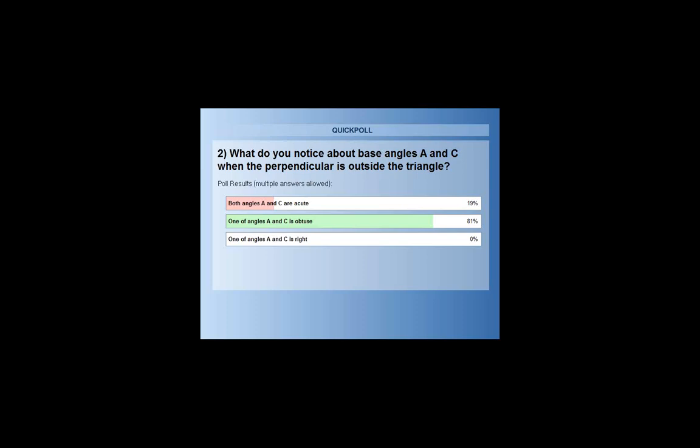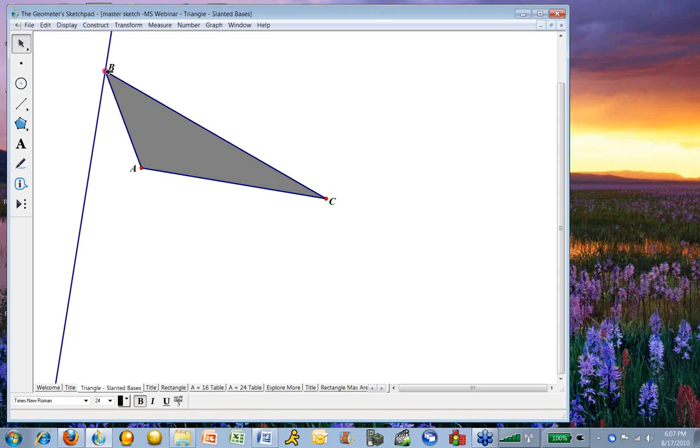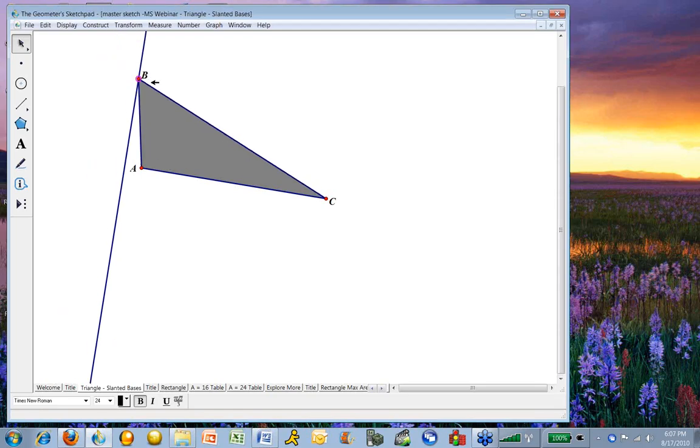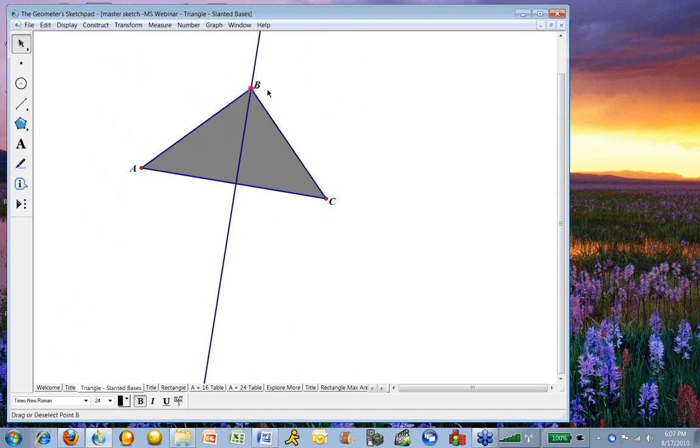The answer that you're hoping your students would get is that one of the angles in the triangle is obtuse. Whenever the altitude is outside of the triangle, it is an obtuse triangle. So here it is outside and this angle right here is obtuse. And if I move it, I now have this angle, the angle C, is now obtuse. When it's inside the triangle, it's acute.